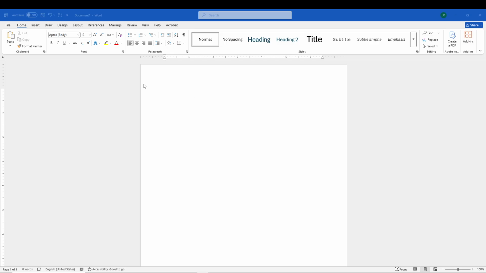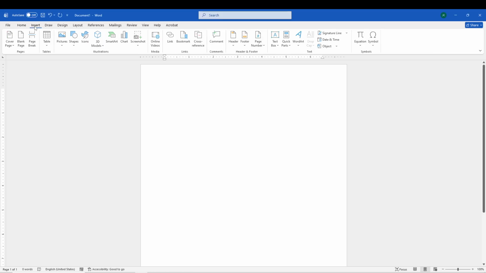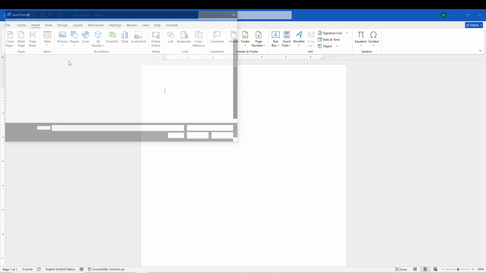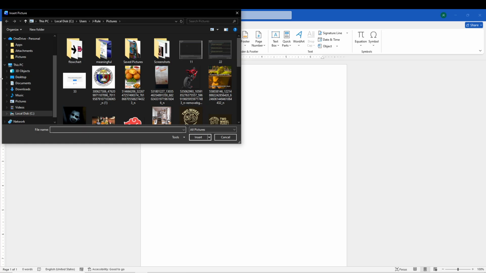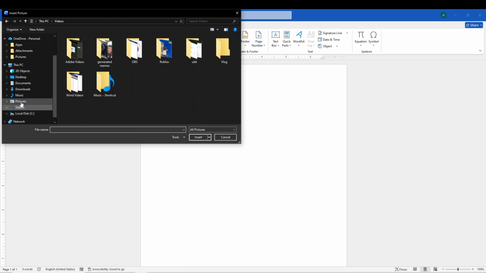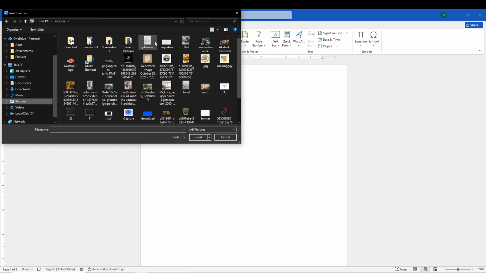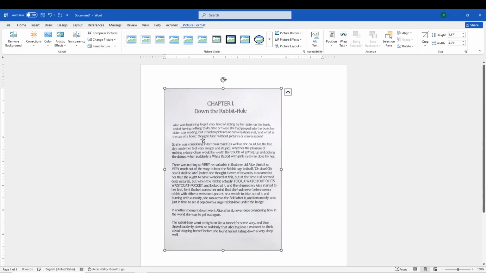Start by opening Microsoft Word and inserting the image you want to convert. Go to the Insert tab, choose Pictures, and select your image. Place it on the page so it's fully visible. A quick tip: if the image is crooked or very low resolution, the results may not be perfect. Centering and resizing it so the text is easy to read can help.